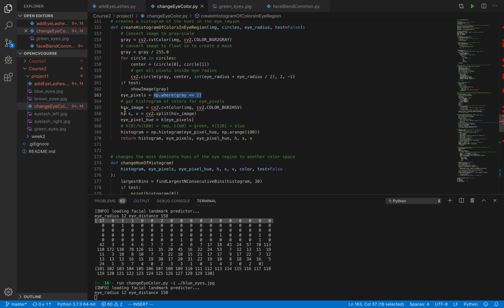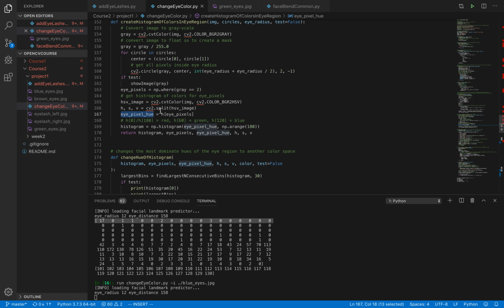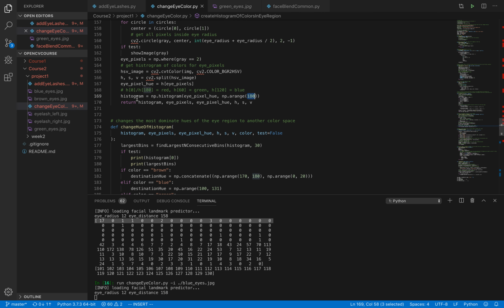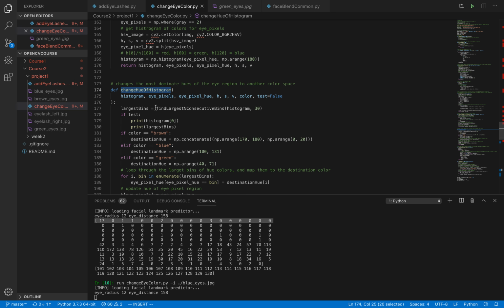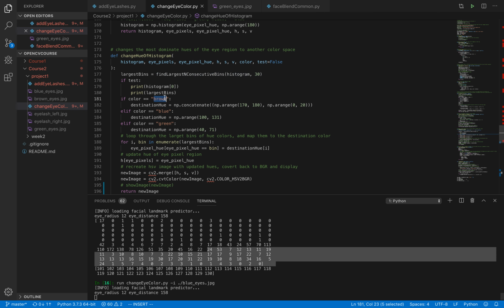Then based off of that, we'll split the channels into HSV. We first have to convert it to HSV and then we can split it. Our eye pixel hues will just be wherever those hues intersect with the eye pixels that we grabbed. Then we create the histogram with 180 bins, and return the histogram, eye pixels, pixel hues, and our split channels to this change hue function. And then we're going to find those largest bins that I was talking about here, and then depending on where we want to shift, we'll pick our destination hue.